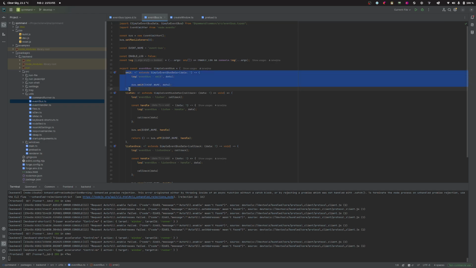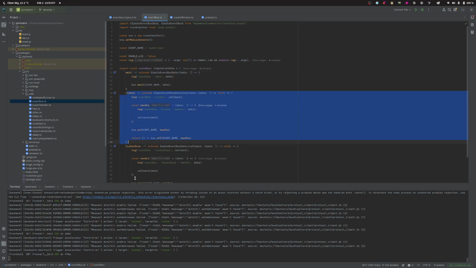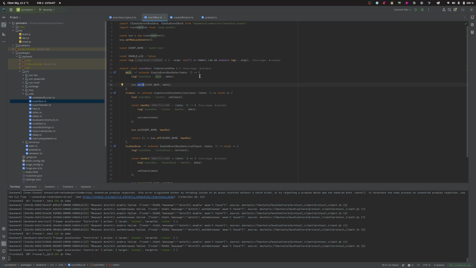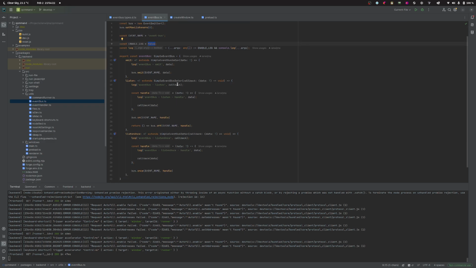And in here we can see the emit, listen and listen once. This one actually uses the event emitter. Theoretically, I could wrap it in here, but I wanted to add some logging in case I need it. A lot of the time it's disabled, but if I want to enable it for debug purposes, I can. But thus far it hasn't broken once, so that's good.